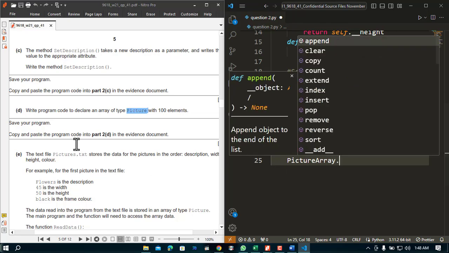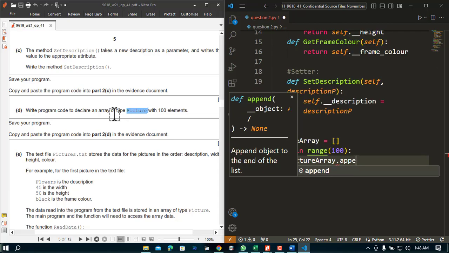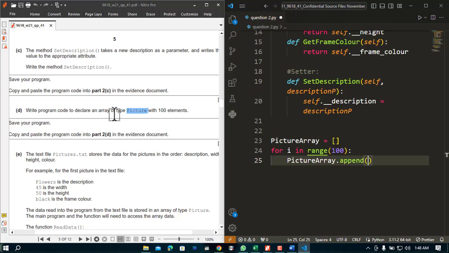What does it say actually? Write a code to declare an array of type picture for 100 elements. So you have to add 100 elements and store them into the array. So picture dot, since you are going to add it, in Python that is known as append. So append, and what you're going to add according to the picture.